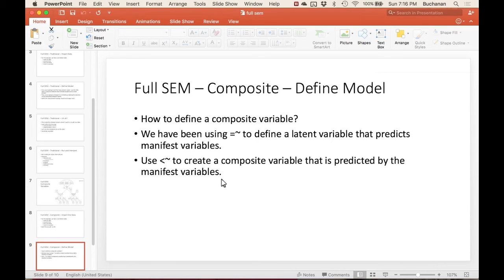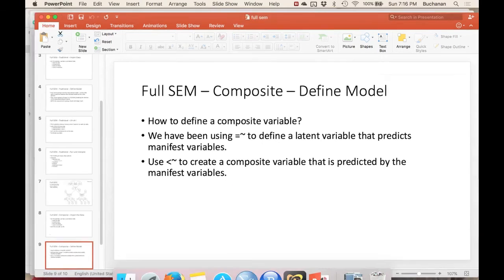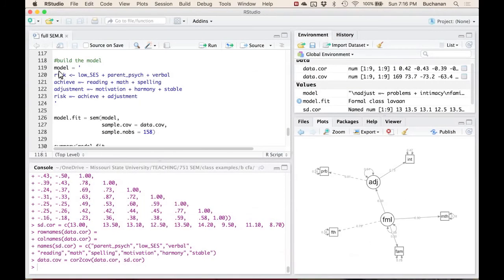To reverse the arrows, what you do is the less than sign, the caret, and then the tilde. The tilde represents estimate, so we're going to use tilde pretty much for everything, but the caret is basically turn that arrow around. Okay. And that'll create those composite variables that are predicted by their manifest variables, but it's still on the left here. So we're creating this latent. It is predicted by low SES, parental psych, and verbal.